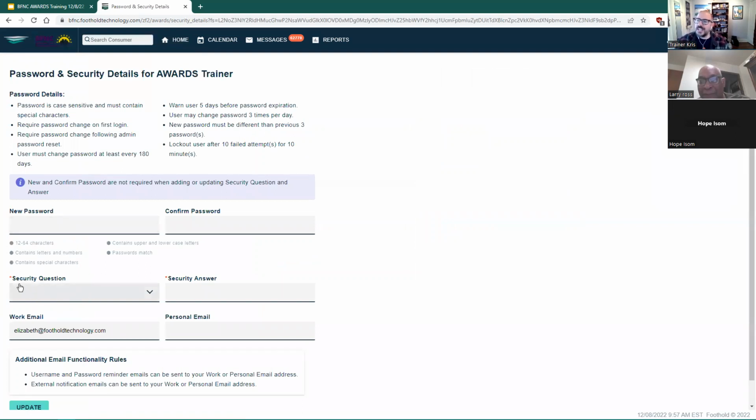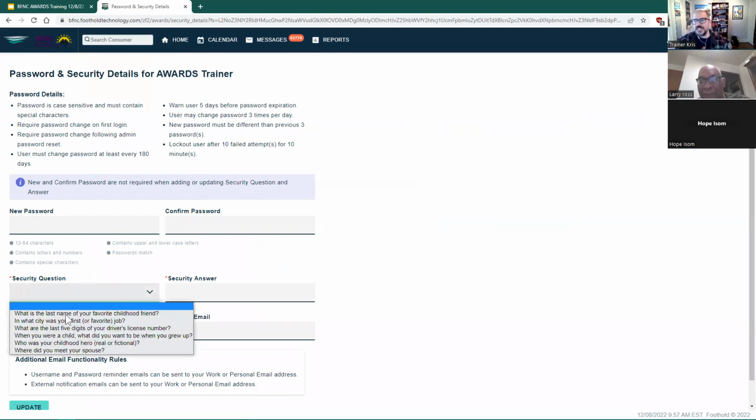The security question and answer have a pretty red asterisk. This means that this is a required field and we cannot save the page without entering in this information. So here for security question, I have 6 questions here. I did not create these questions. They're just the default questions here.